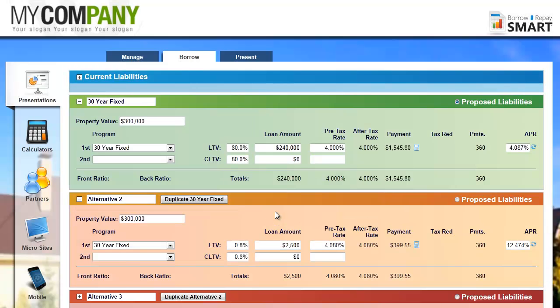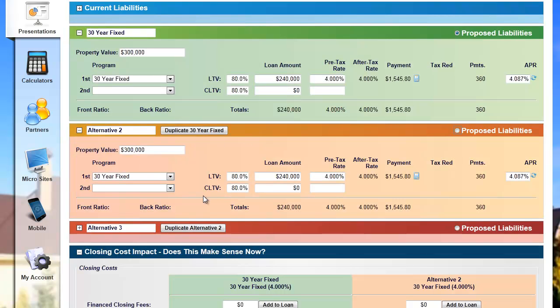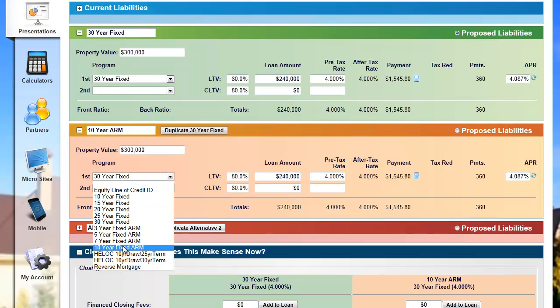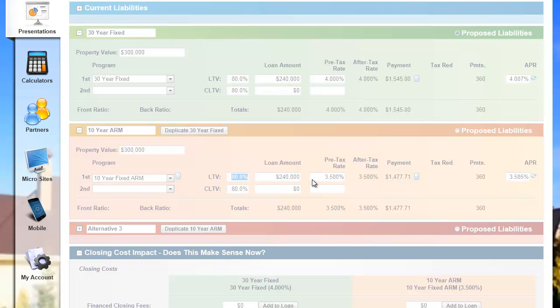So I click Save. So watch how fast this is. All I need to do is click Duplicate, and it's going to bring all this down. And now I want to do a 10-year ARM, and I'm going to select a 10-year ARM instead of the 30-year fixed, and that's 3.5%, and that looks good. And then I just want to go ahead and do one more.